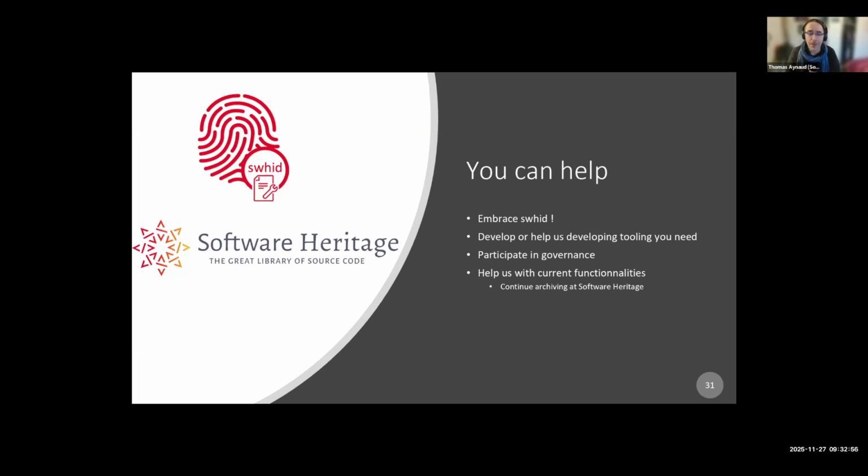You can first embrace the suite and try using it, and compute some suite or use suite to reference your source code. You can develop or help us develop the tooling you need by coming to talk with us. What do you need about the suite? You can participate in the governance. Yes, we have defined the governance. It's now separated from Software Heritage, but it's mostly people from Software Heritage, and you can help us with the current functionalities and help us continue archiving at Software Heritage.